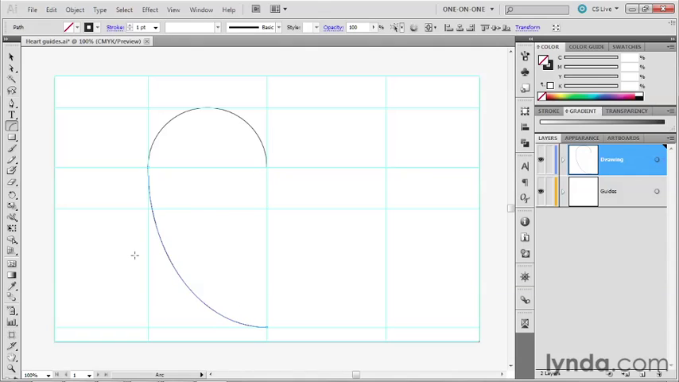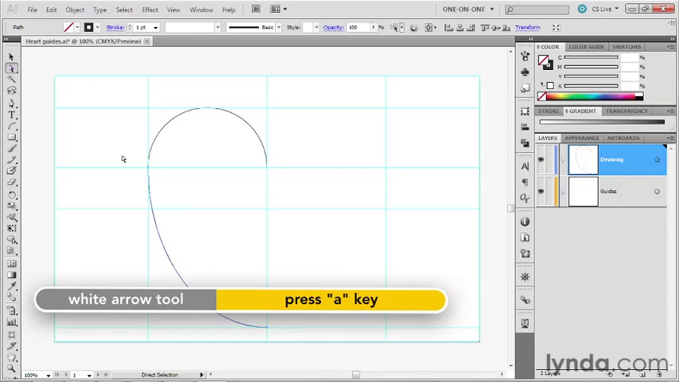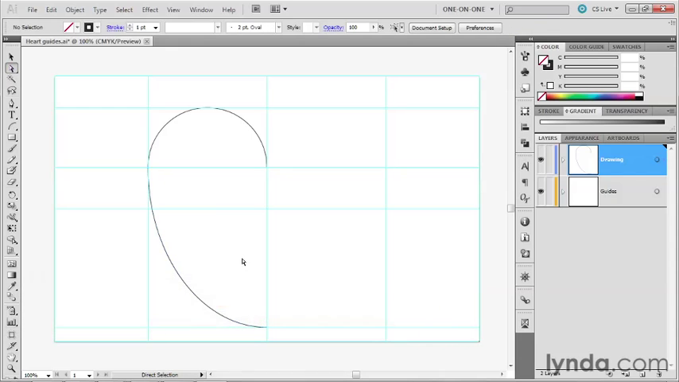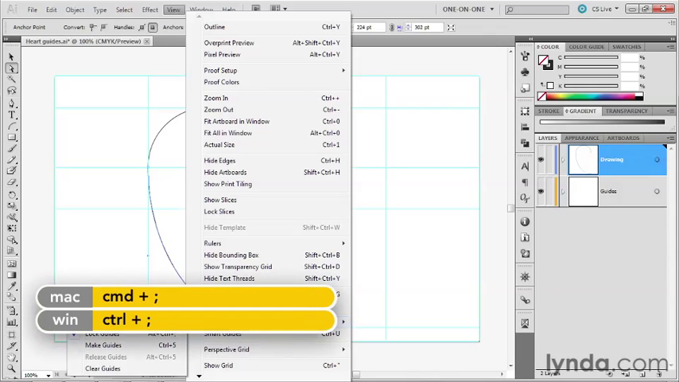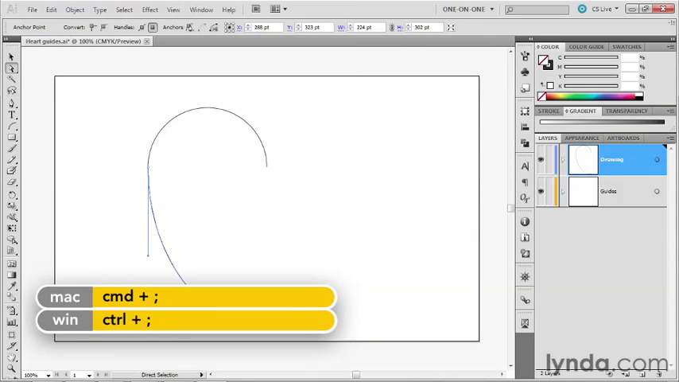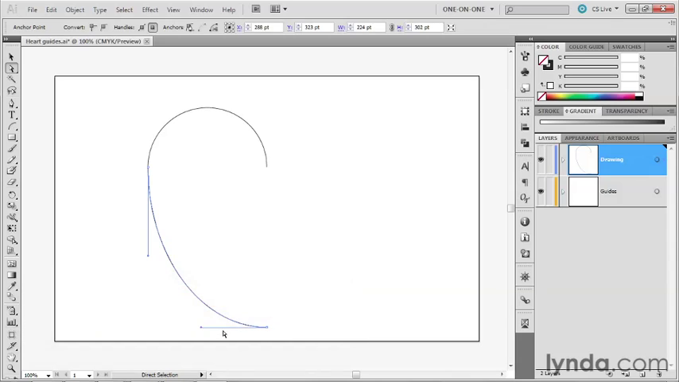Now that doesn't look anything like a heart, so we need to make a minor modification to it using the white arrow tool, which Illustrator calls the direct selection tool. You can get to it by pressing the A key. Then you click off the line to deselect it, and you click on it again. Just click on that path outline again in order to select the path. I'm going to get rid of my guides on screen, just hide them, by going to the View menu, choosing Guides, and then choosing Hide Guides. You can also press the keyboard shortcut Control semicolon, Command semicolon on the Mac, just so I can better see what I'm doing. And notice these control handles here.